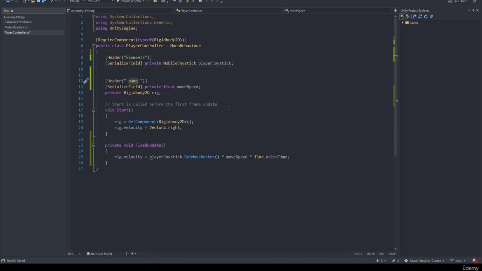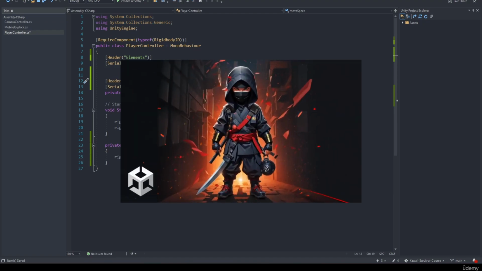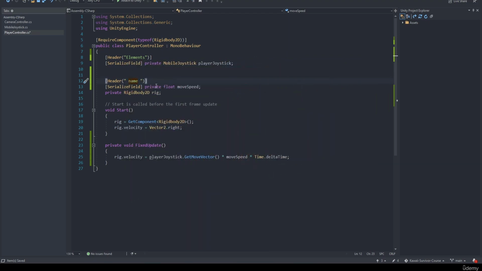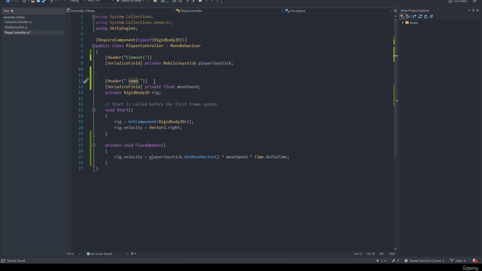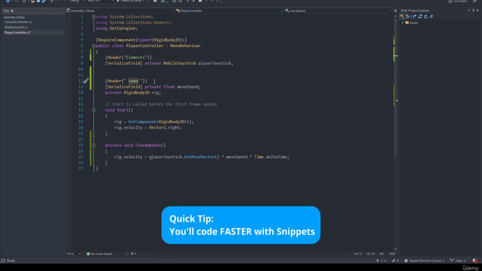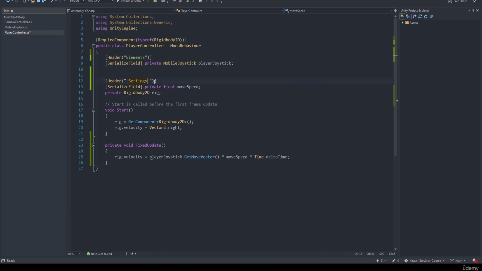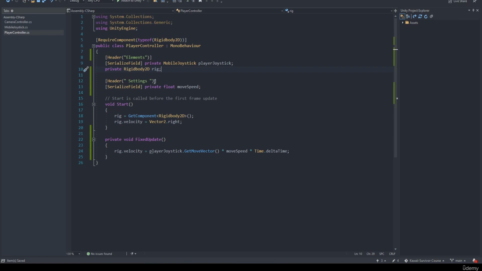And by the way, again, quick tip here, go take my Code Ninja course. It's free, and it will show you how to create things like these way faster. Because if you've noticed here, I've written HH, tab, tab, and boom. Visual Studio has written the header for me. This is called a code snippet. So these are settings. We can bring the rig here. Perfect. Again, quick tip. This course is full of quick tips.